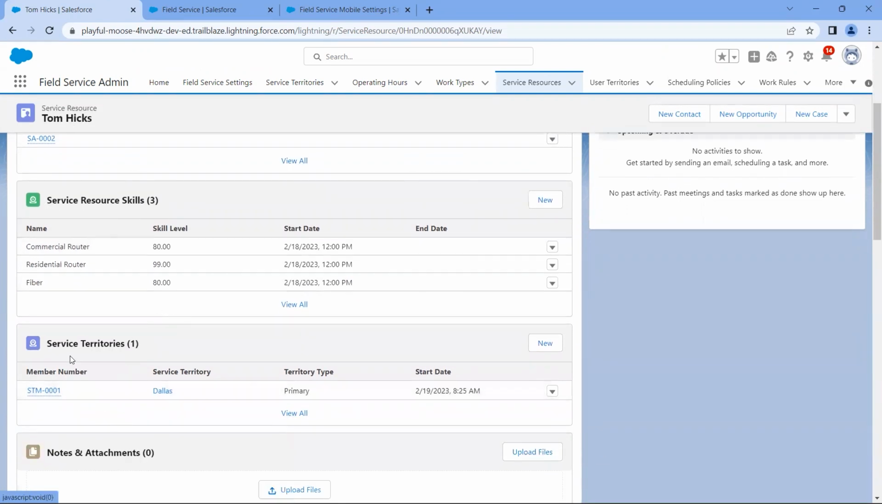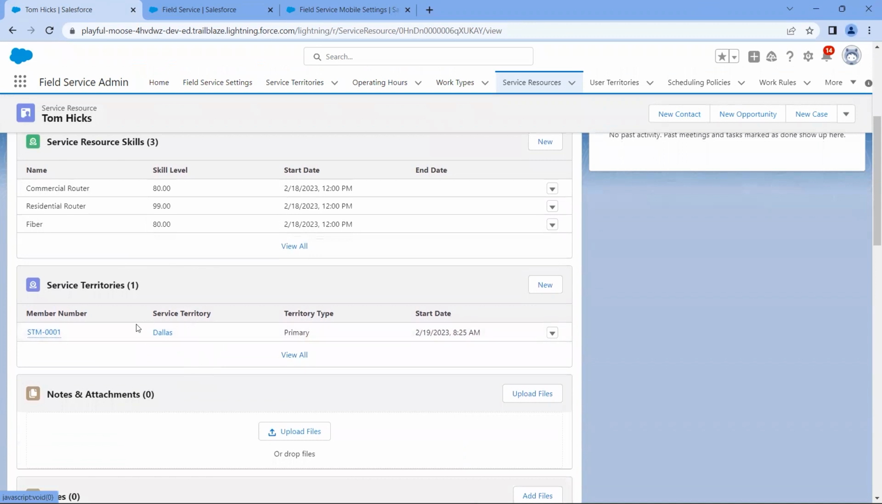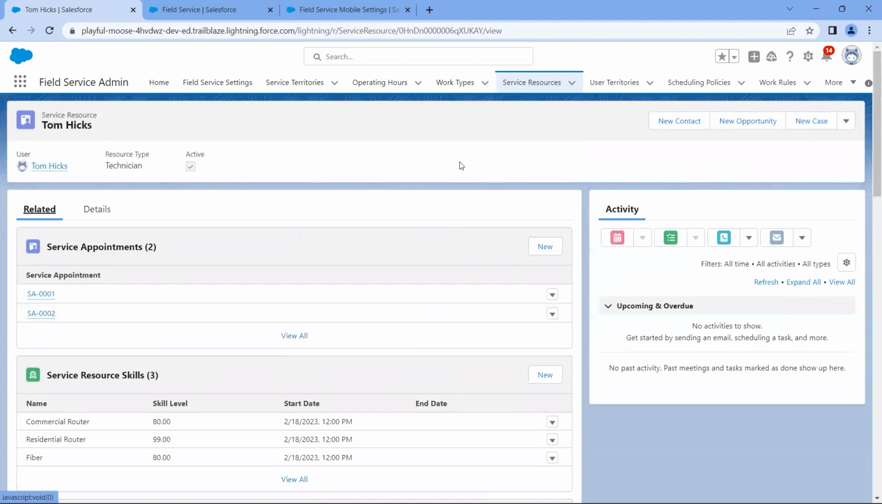And if you look further down, service territories. So this is a service territory member. You can see here, Tom Hicks is part of the Dallas service territory. This is the primary. If you needed to add them to another service territory, that would be the secondary service territory. All right. We're not going to talk about scheduling policies and work rules right now. That would be a different video that gets a bit more involved and detailed.